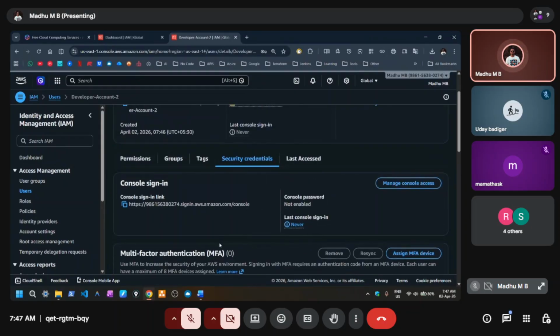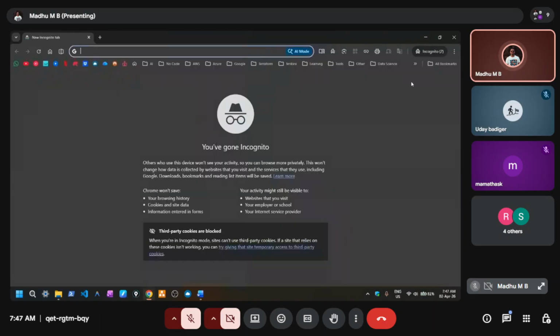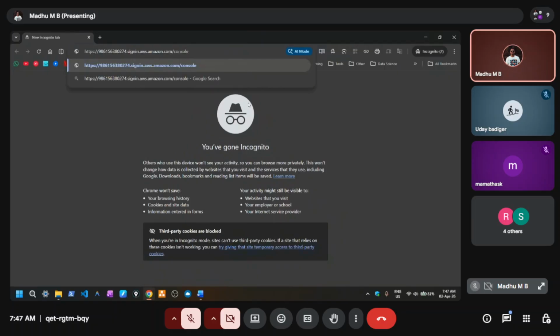Now, how to log into that account? See here, this is the console address. We just have to copy this console address. Let me go to the incognito mode now, and let me paste that.